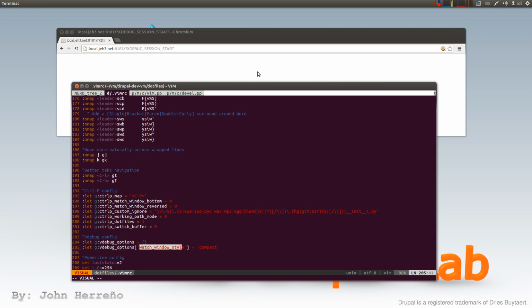The watch window style variable for Vdebug options is going to use the compact format, so each single line will have data. If you don't do this, it'll just default to expanded, and expanded will use one line with data, one line empty, one line of data, one line empty, and so on. I don't like to waste the space, so that's why I prefer the compact format.